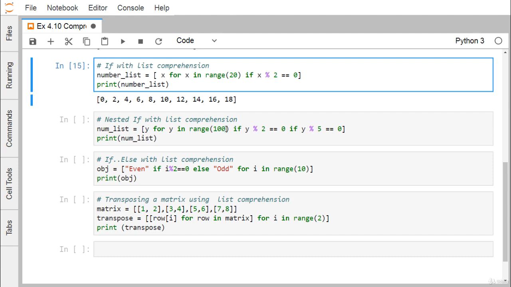That means that y will be ranging from 0 to 99, and those y will be considered which are divisible by 2 and also divisible by 5 at the same time. Because y % 2 is equal to 0, so the remainder of the division will be 0, meaning y will be divisible by 2. Similarly, y will be divisible by 5. That means y should be divisible by 10 here.